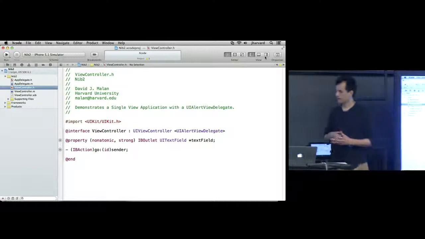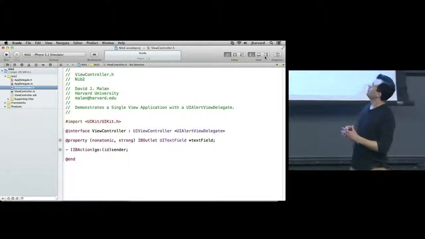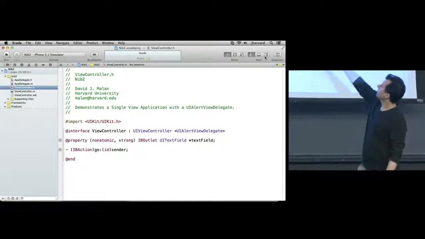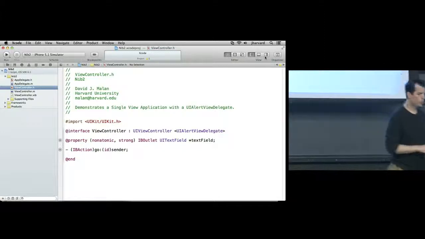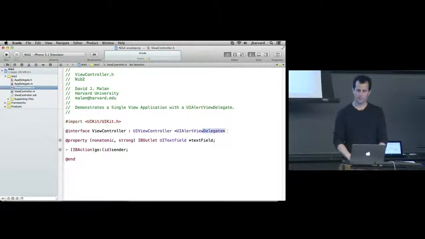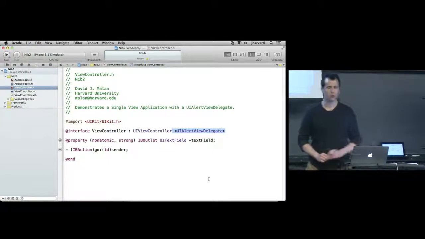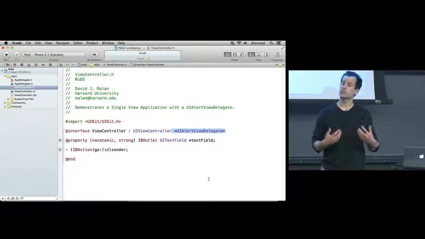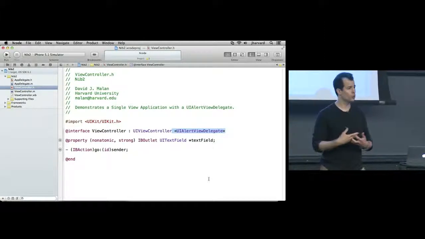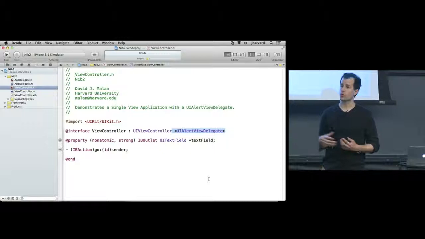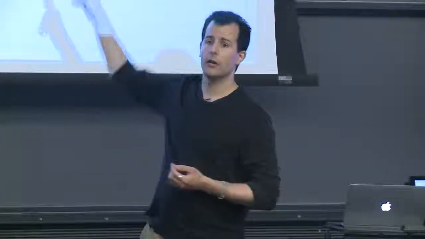What's different? Yeah. Exactly. So we have UI alert view delegate, which wasn't there before. In the previous example, nib1, this file was almost the same, but that was absent. So the fact that I have UI alert view delegate in angled brackets just means that my class, viewController, that descends from UI viewController, is also going to implement some methods declared in that protocol.